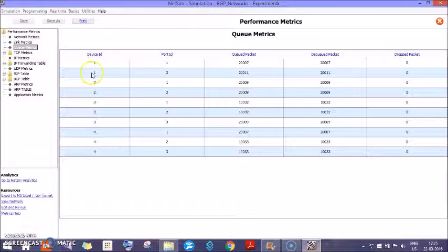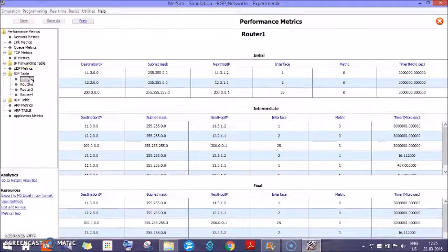The next are queue metrics. Here there are some packets queued at every port. The number of queued packets and dequeued packets at every port for each device is given. There's also a column called drop packets, but here the number of dropped packets is 0. The next are the TCP metrics and IP forwarding table. The protocol we used here is the RIP protocol. Hence, we have 4 routing tables for the 4 routers: router 1, router 2, router 3 and router 4.